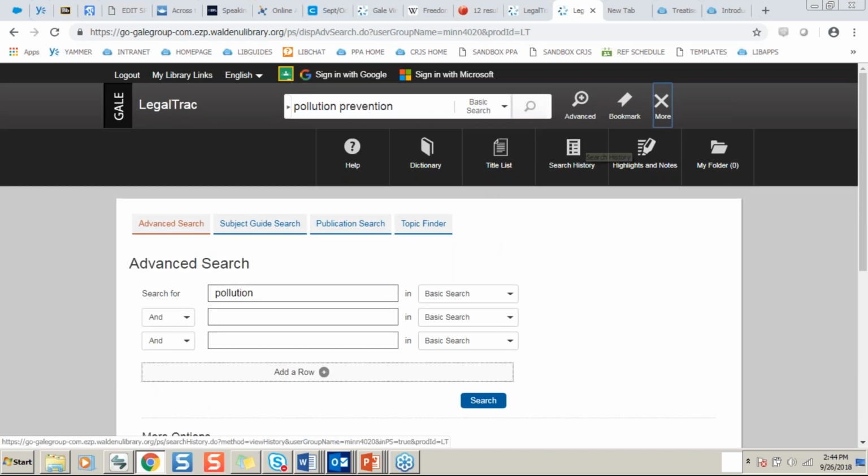We have a dictionary, especially helpful for legal research, since there are a lot of terms that we might not be familiar with. You can view your search history, so you can get back to any searches that you've run in the past. And then finally, just like the other databases, you have the option to set up personalized folders to save the content that you find when you're looking in LegalTrack.